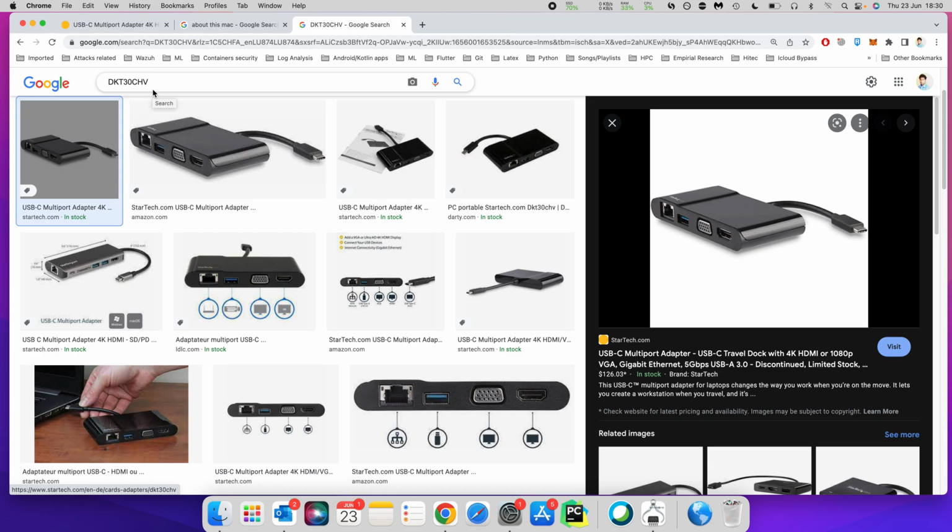Hi, so if you're one of the persons that upgraded macOS to the latest, that is 12 point something, that is Monterey, or Monterey, which French people call it. So in that case, your Ethernet most probably stopped working.